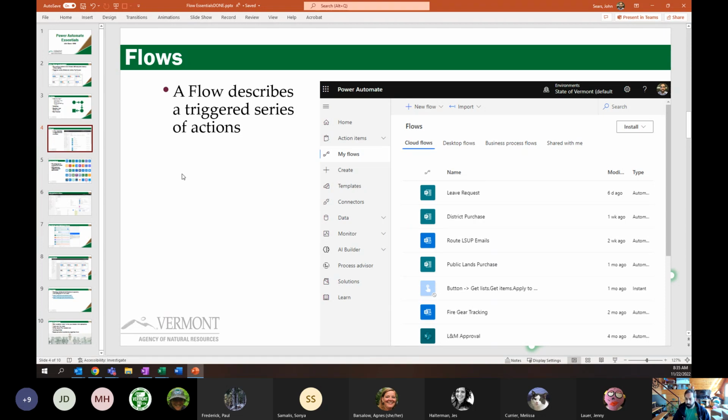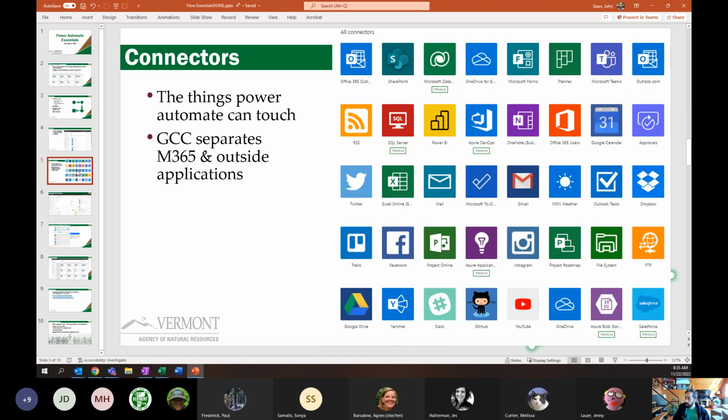So what can a flow do? Well, it all comes down to connectors, and connectors basically say these are the things that Power Automate can interact with. And there are a lot more than even what you're seeing on screen. You'll notice that a couple of these items are premium. One limitation to the standard Power Automate that we have access to is that we can't touch SQL servers, but there are ways around that. So we use SharePoint lists to function as databases.